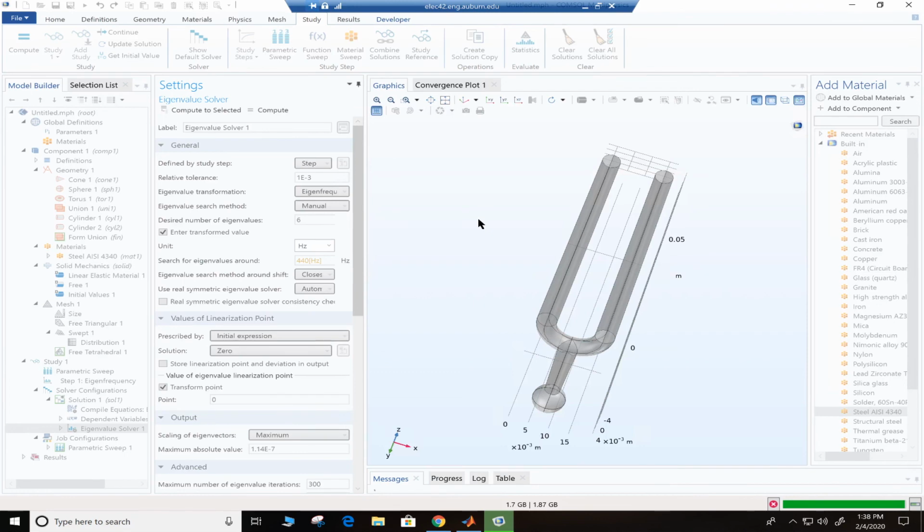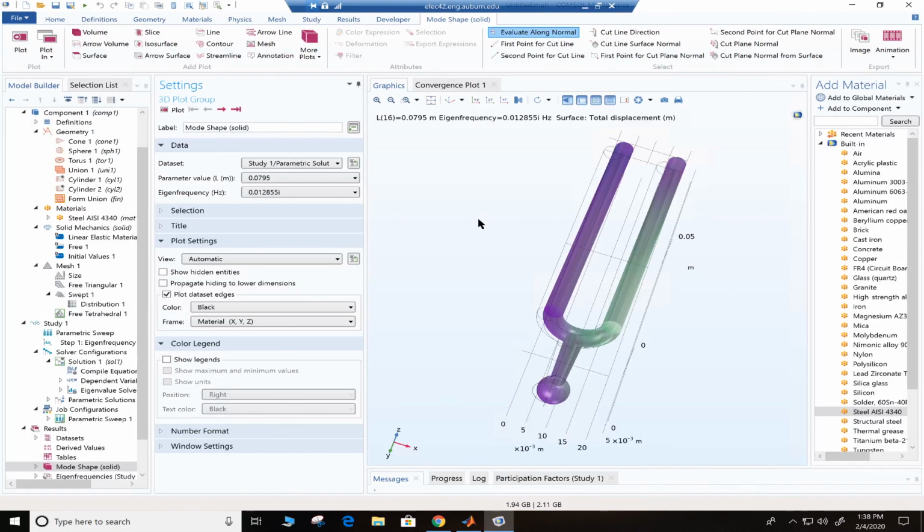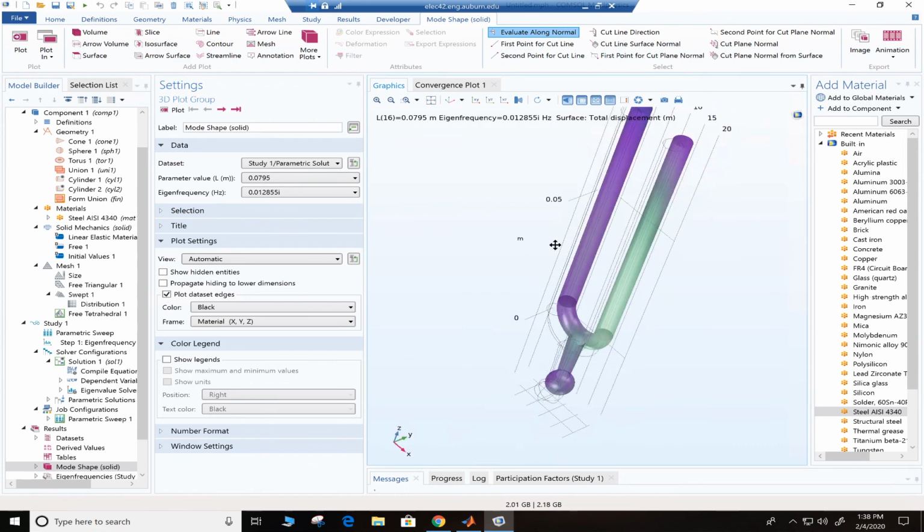Oh, okay. Okay, here we go. So I finally caught up with the rest of you guys with my solver.